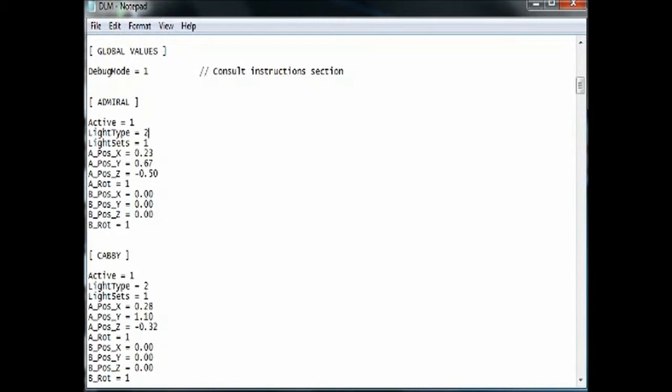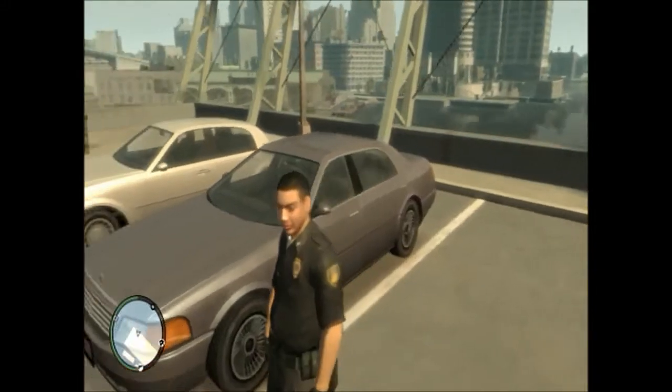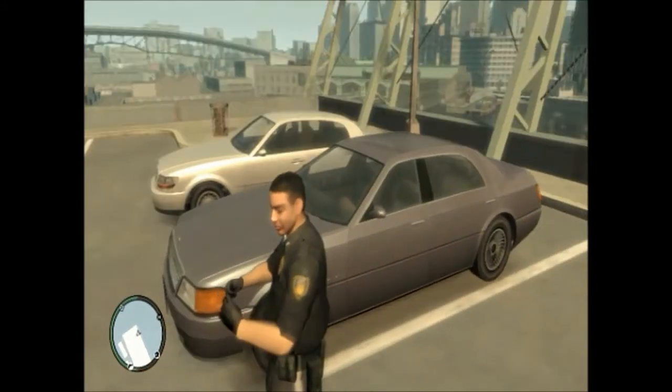Now, I'll probably have to cut this part out here and go inside the game and actually show you how that works. So I'll be back just in a second here. Okay guys, and we're back. We're inside Grand Theft Auto 4 now.